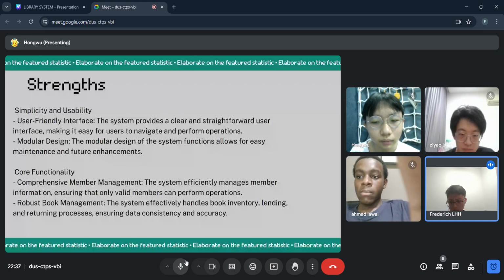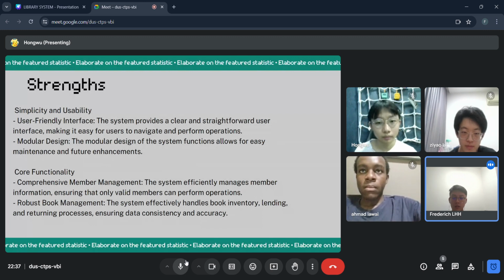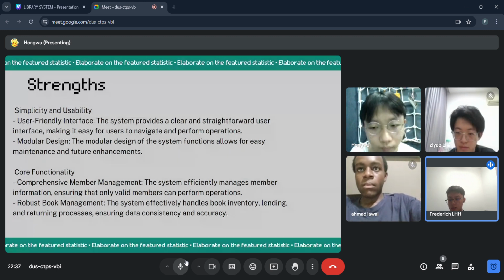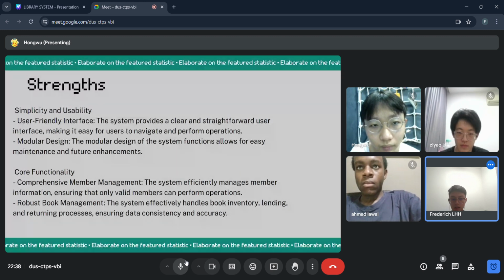So the next thing is the core functionality. In core functionality, there is comprehensive member management. The system efficiently manages members' information, ensuring that only valid members can perform the operation, that is the new menu after that. The second thing is robust book management. The system effectively handles book inventory, lending, and returning book process, ensuring data consistency and accuracy. Next slide.